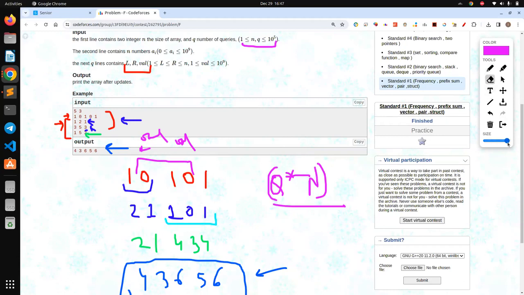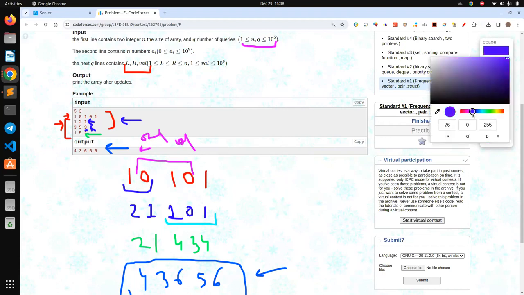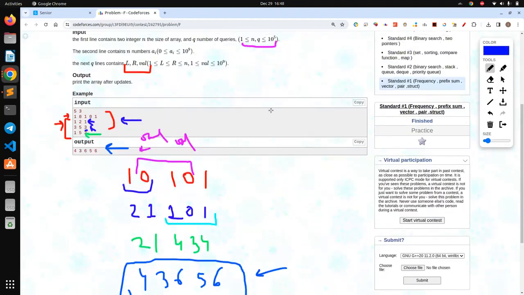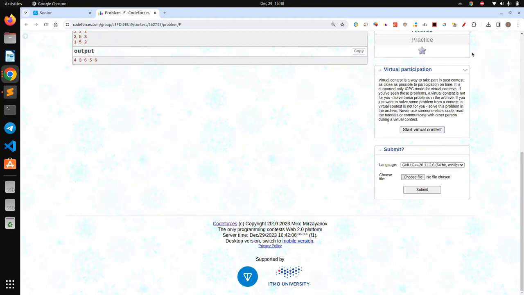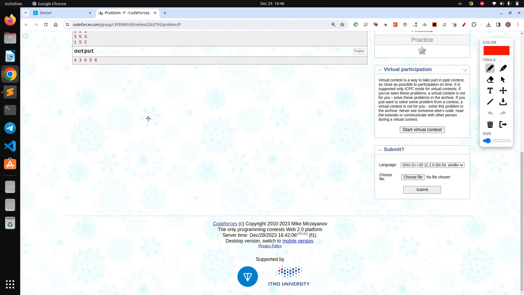To optimize that, there exists a concept of difference array. So what is a difference array? Just forget this. Imagine that you were given an array, any imaginary array: 1 2 3 1 5 and 8. Now, if I told you to add a particular value, let's say x, from here to here, what can you do?